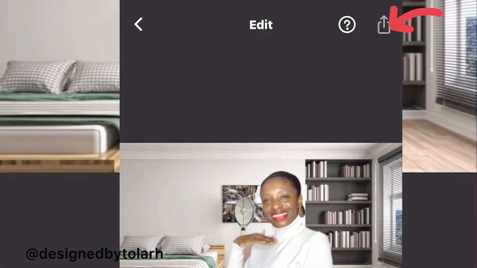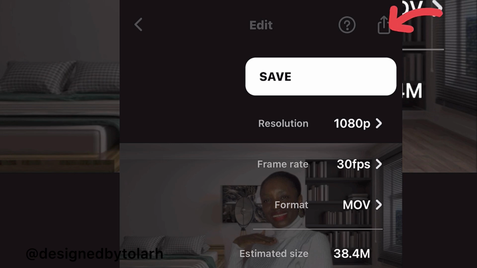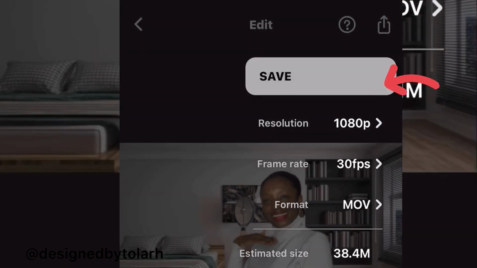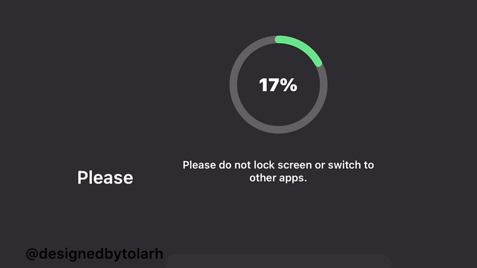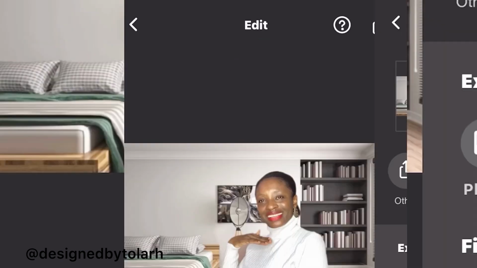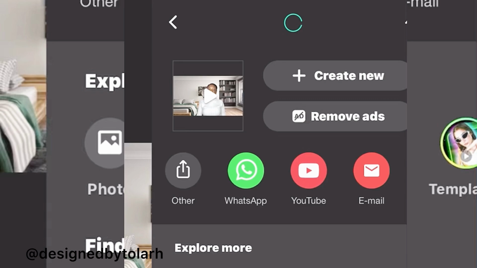So now once you're done and you're satisfied, tap on this icon here and tap on save. So you can save on 1080 or you can save on 2K depending on your preference. Now it's already saving into the phone's gallery guys, and that is all. So from your phone's gallery you can just move it to your YouTube, move it to anywhere you want. So that is how simple and easy it is to change your background here on InShot.